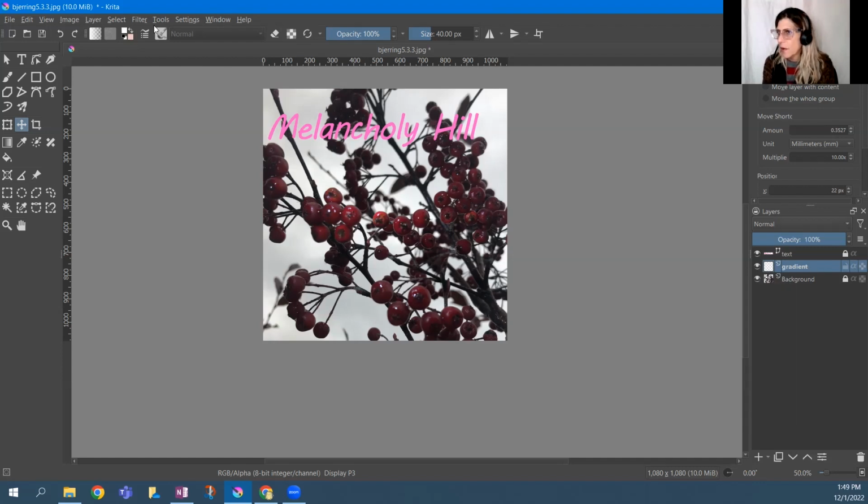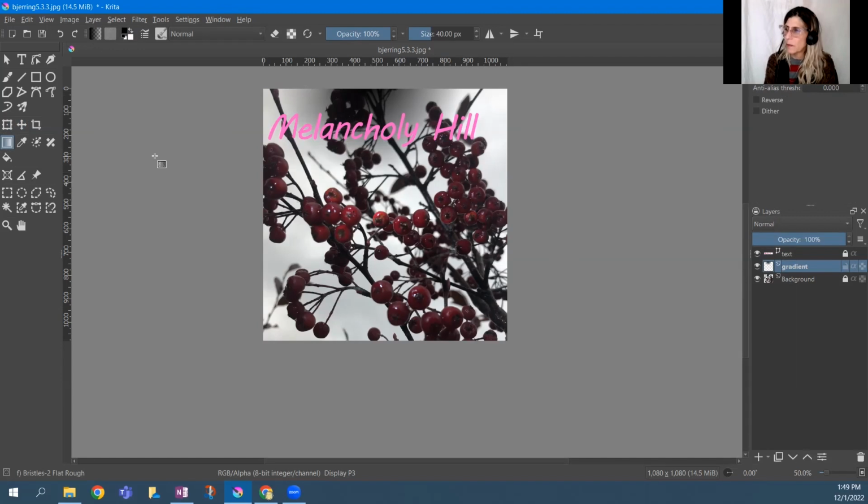And then I'm going to go up here. I'm going to make black be my foreground color. I'm going to click on the gradient tool right here in the toolbox. And then I'm just going to drag down a little bit and it'll put a little bit of tone on there. Now that's not what I want because I have it on the radial.